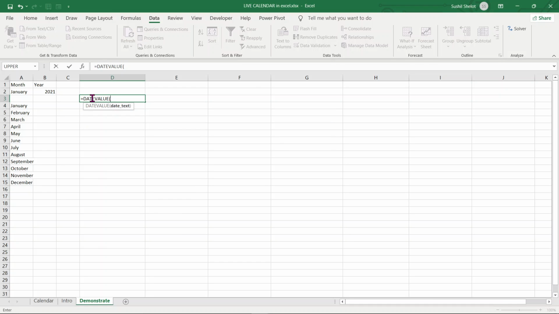The argument here is the date text. The date text I'm going to choose is the first day of the month. So I'm going to choose 1, dash, ampersand. Ampersand, or concatenate, is a very useful application in Excel. The next thing I'm going to choose is the month from cell A2. Again, I'm going to use ampersand here, and next I'm going to use a dash, close the double inverted commas, use ampersand again, and finally I'll choose cell B2 where the year has been keyed in.